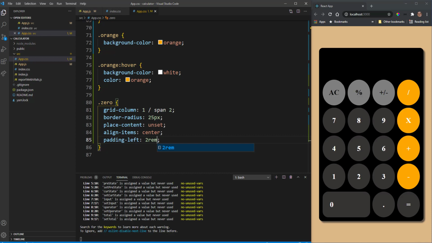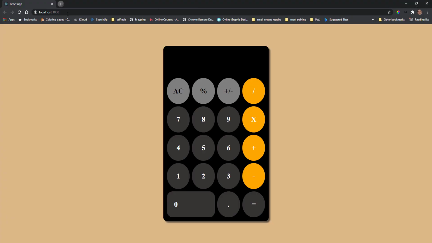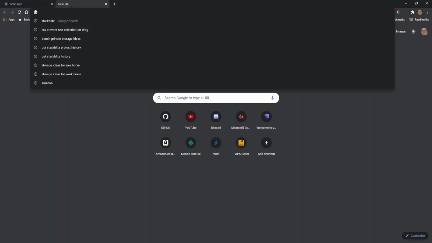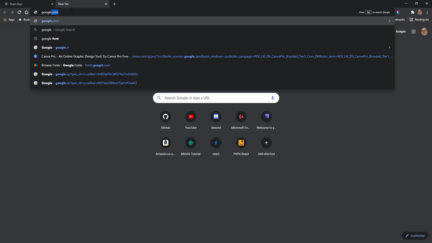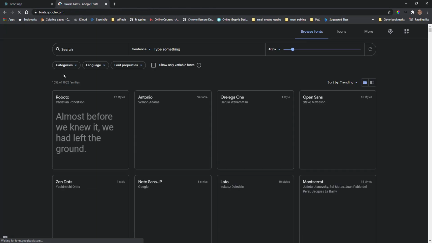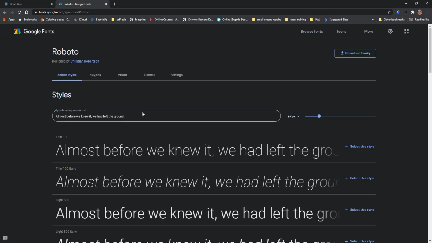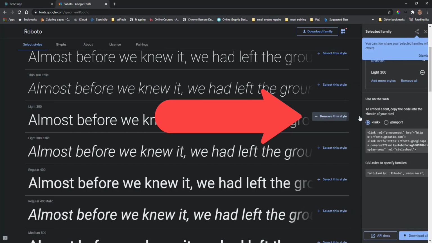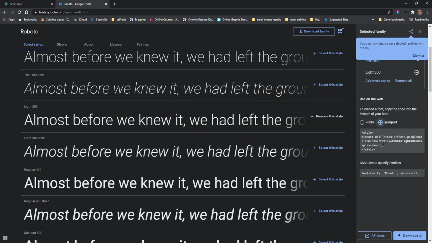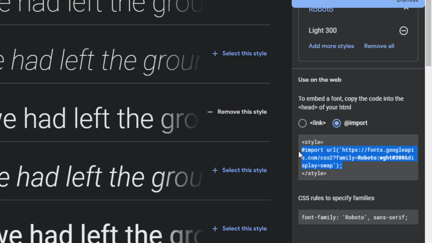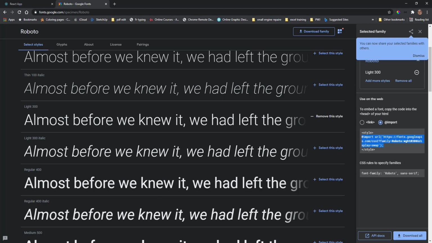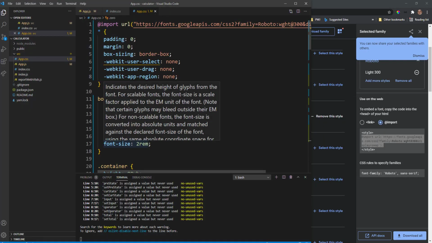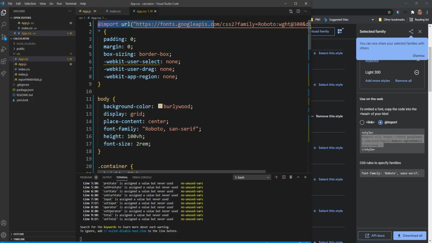Now, okay, so we're just going to quickly go to Google Fonts and get that font. Google Fonts, click on Google Fonts. So here's the Roboto one. Scroll down to 300. So I'm going to select this one. Add import. So I'm just going to copy that. I'm going to go back to my app. Just going to replace this import here.